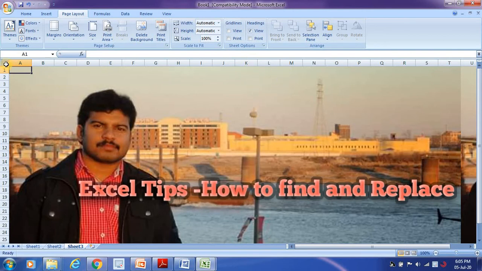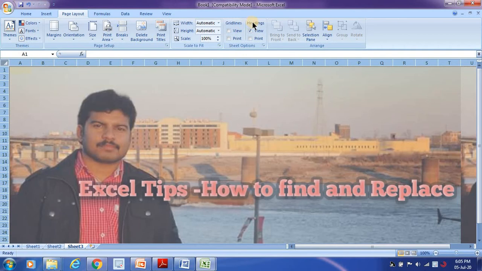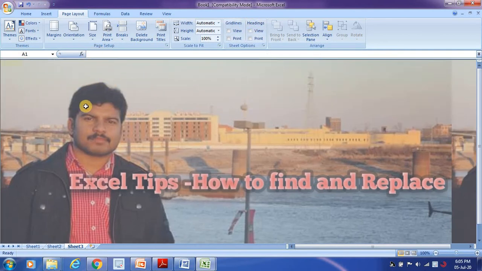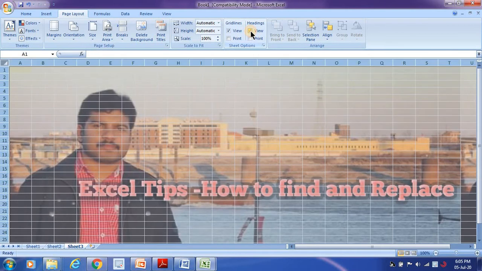If you don't want the header also, you can see an option called Headings View. Then the header column will also go, so the header row A, B, C, D will go. If you want to revert, just check that and it will show you.